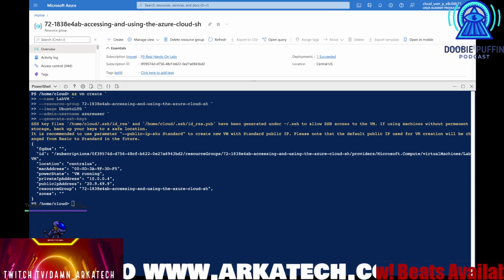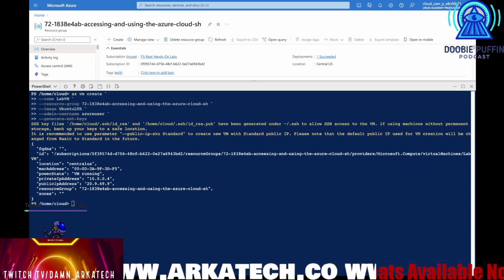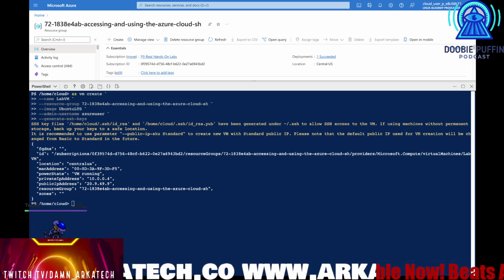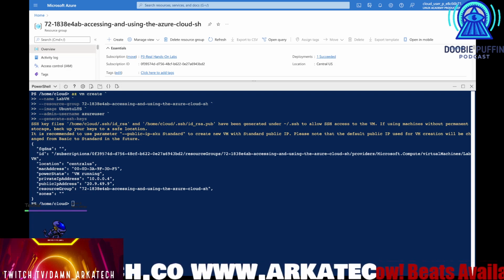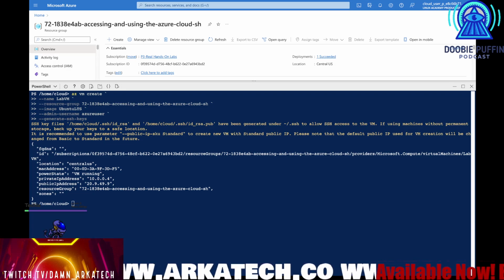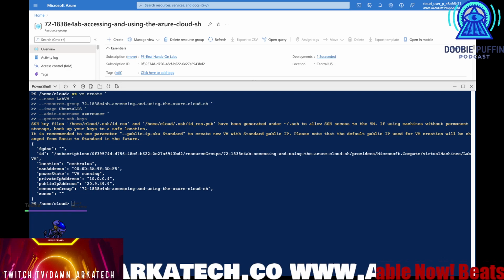Now, we can run that az vm list command again to validate the existence of this virtual machine, and there it is. Now our command is giving us some output and letting us know that we have this virtual machine.